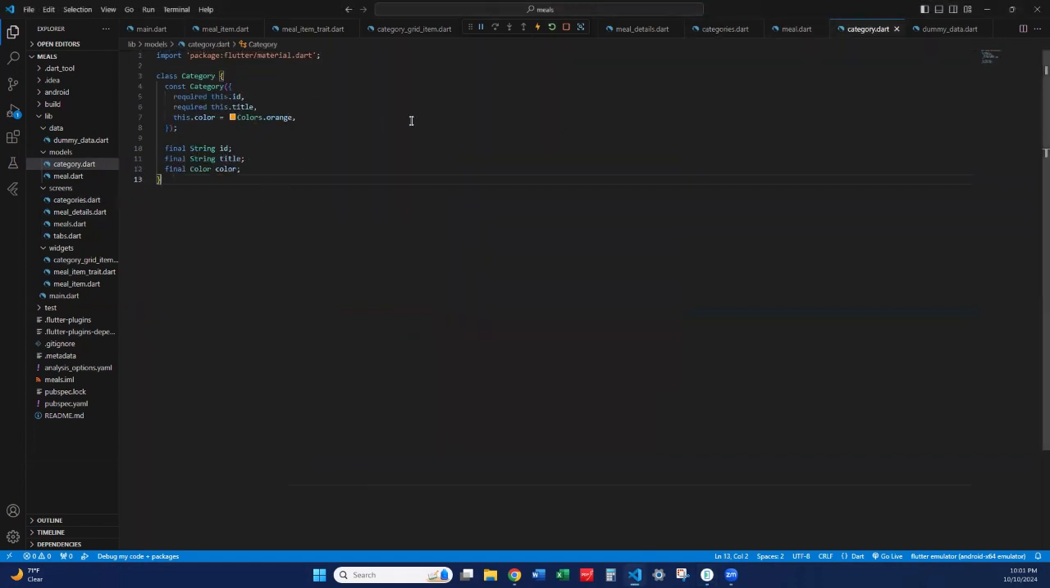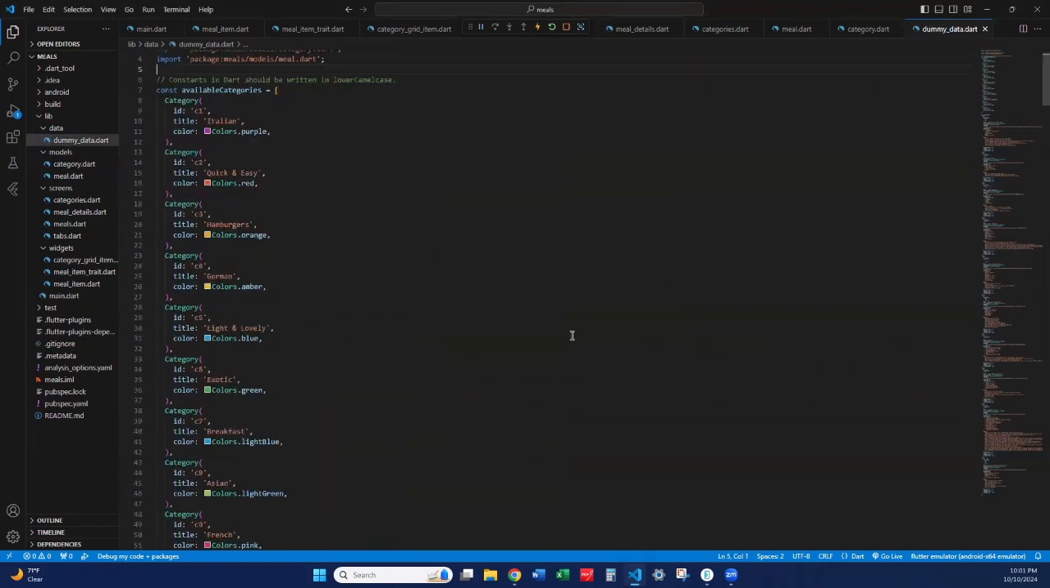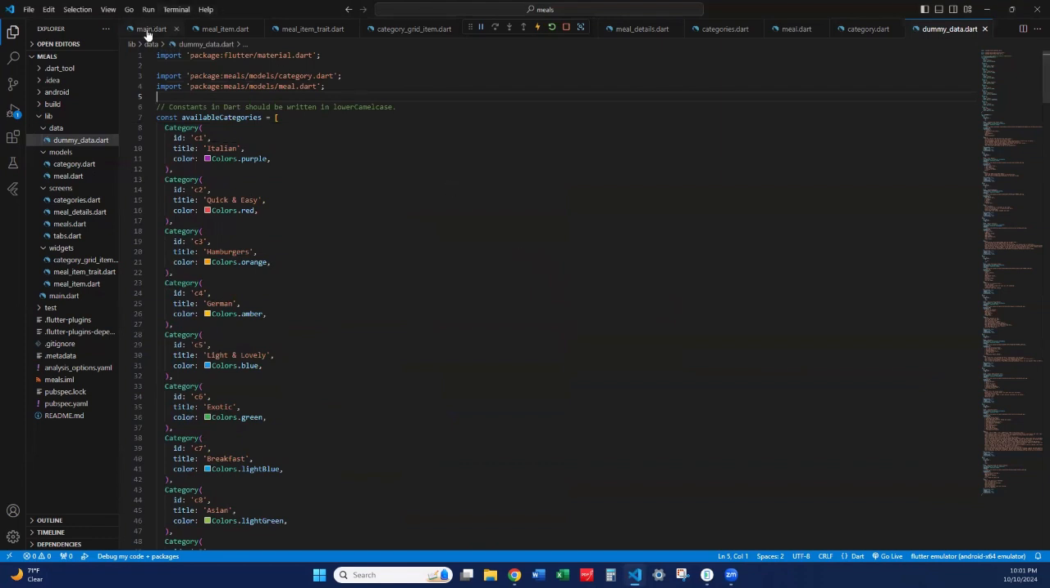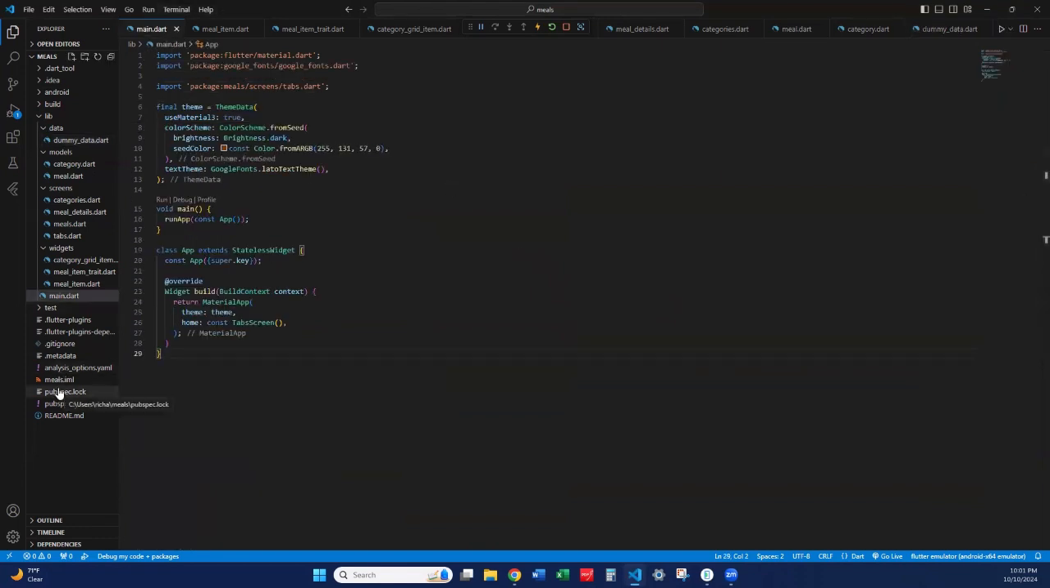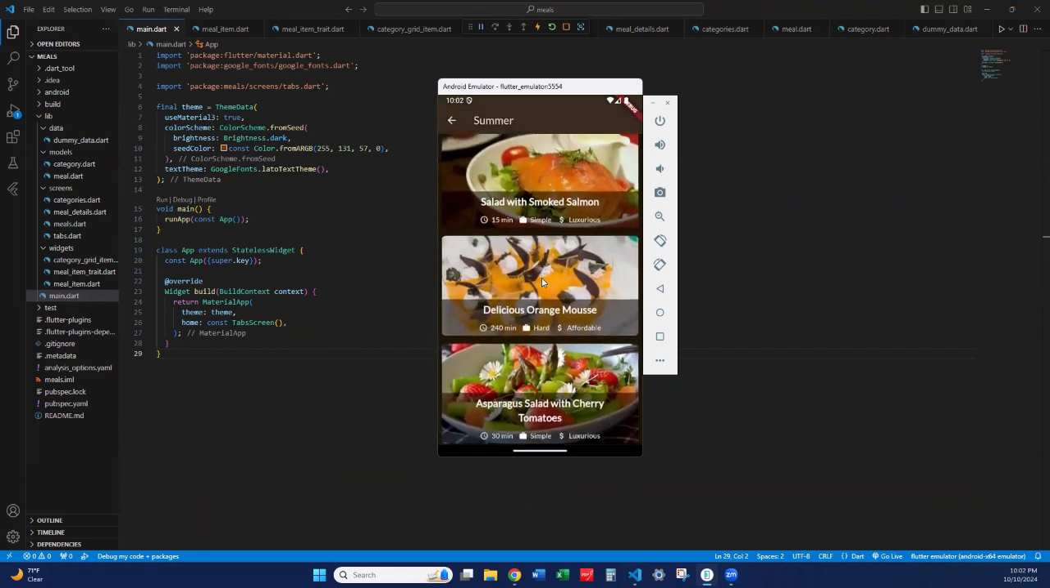Categories, and the dummy data itself, as I've shown before. So that is pretty much the entirety of at least this far in the app. As you saw from the website, there's a lot more that's going to be done in this. But I believe so far it's a pretty good start.